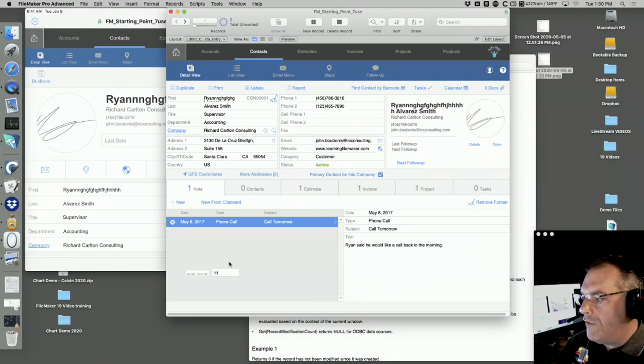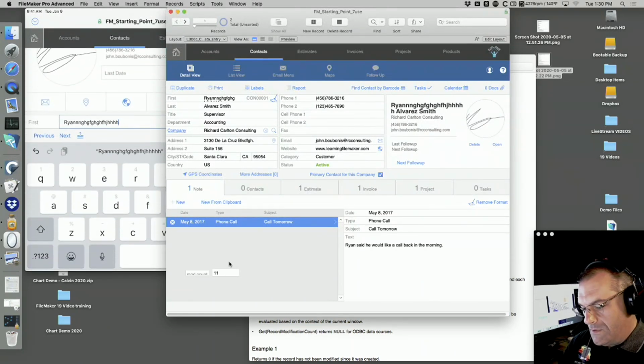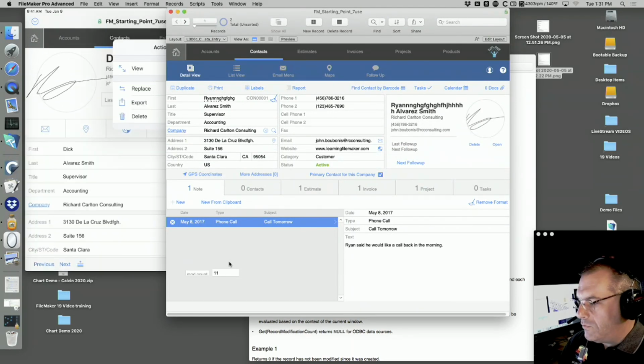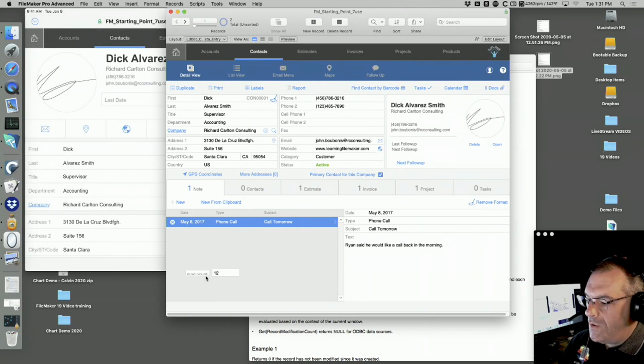And if I'm over here on the same record on my iPad, I'm going to go up to the Ryan thing and change it to Dick. Some people will call Richard Dick for short. We'll save it, and when I click out down there, see, it went to 12. So it tracks the modifications to a record. Really cool. You'll have records in the database that have been modified hundreds of times, potentially. Real easy.